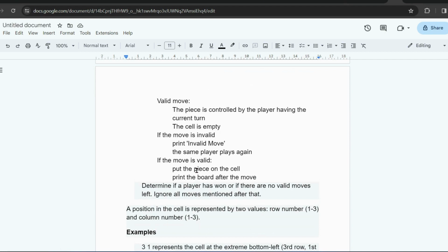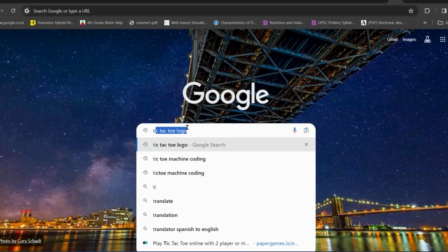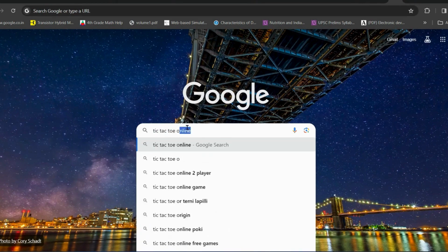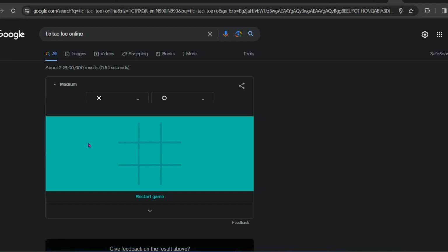To understand this, let us look at the game. Let's try to play tic tac toe online. This is a tic tac toe online game. Suppose there is a 3 by 3 grid. So we can make the code like this: take a matrix and fill it with X or O characters. And let us also look at the code parallelly.